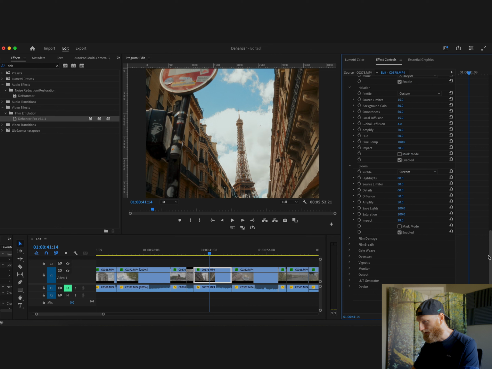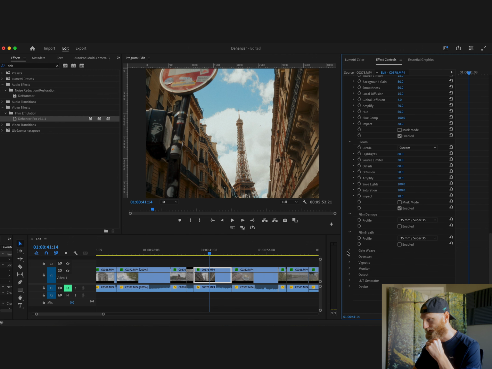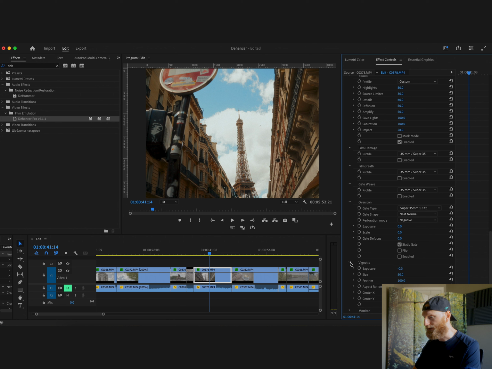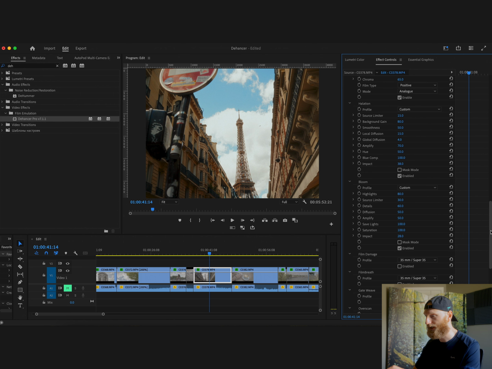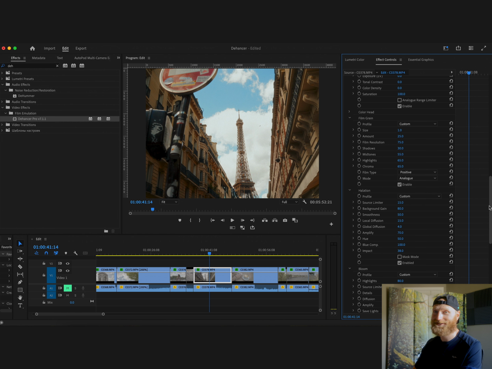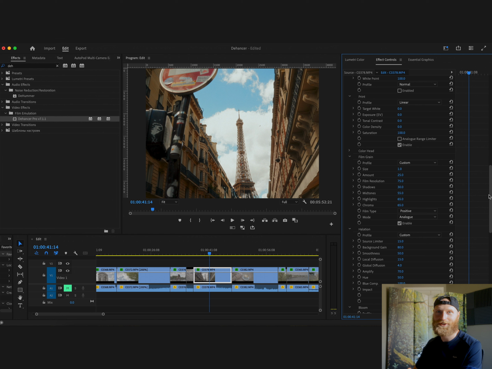Nice. And then there's a bunch of other effects here. We got film damage, film breath, gate weave, overscan, vignette. There are so many ways that you can basically make this look like film. It's amazing, this plugin, that you don't even have to shoot on film. You can shoot on an Arri Alexa, for instance, get amazing quality and dynamic range, and then add this plugin, and honestly, it'd be hard at times to tell the difference between film and digital.